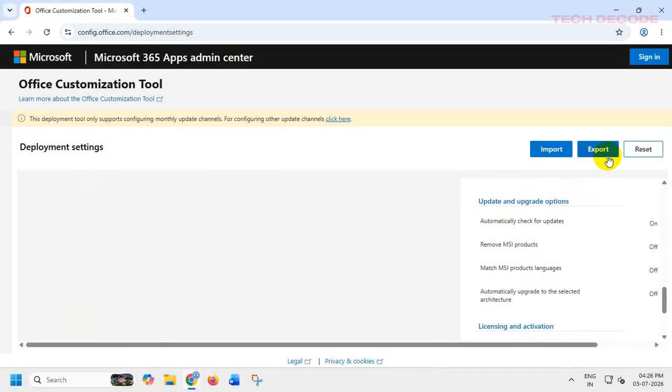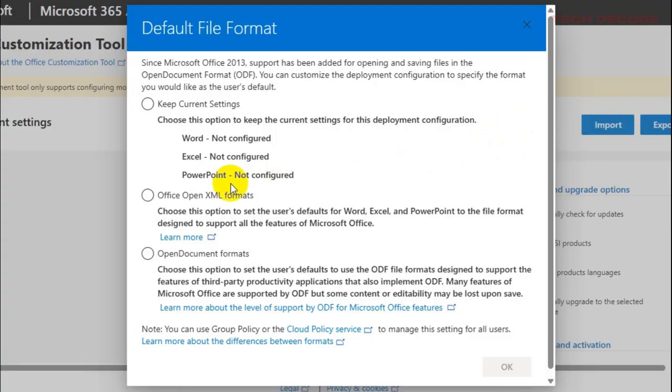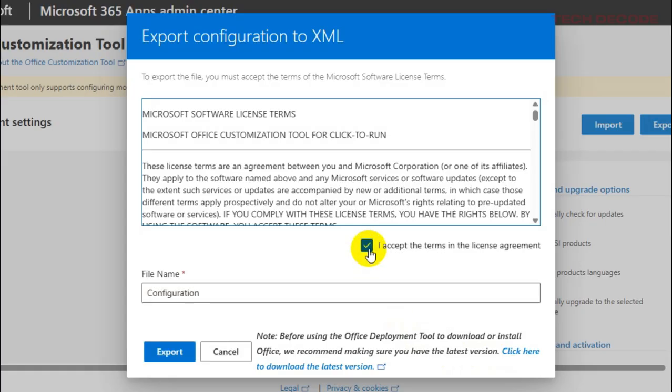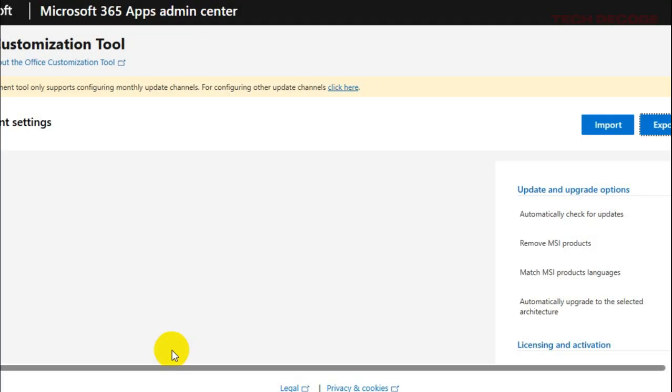Then click on Export. Now select this option and click on OK. Accept the license terms. Under File Name, change the capital C to a small letter c and then click on Export.